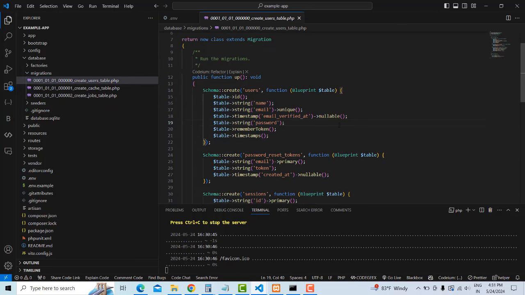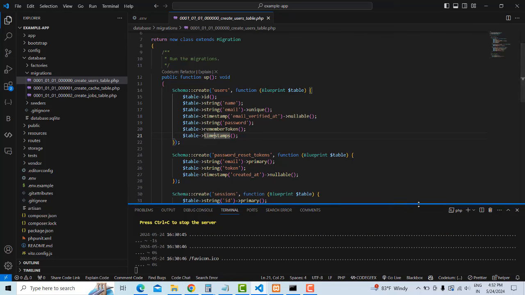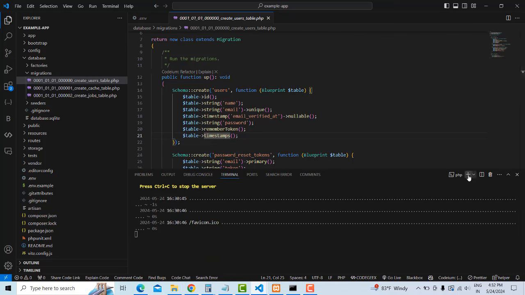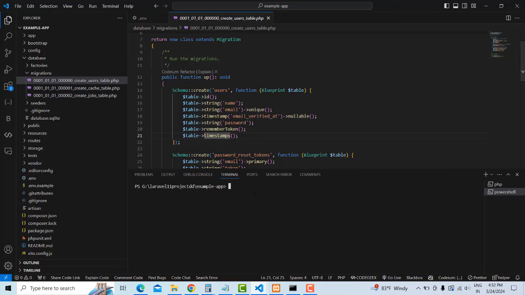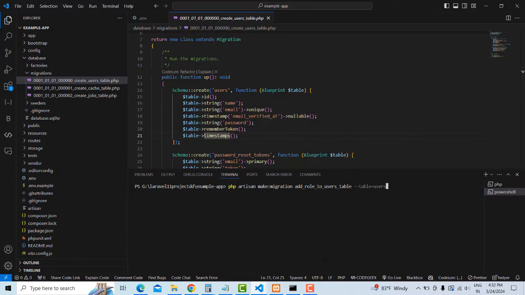So how to do that particular task? What I'm going to do now is, I already ran the project, so I'm going to open up a new terminal. Click on this. Here I'm going to run this migration command. So copy this and paste it over here.